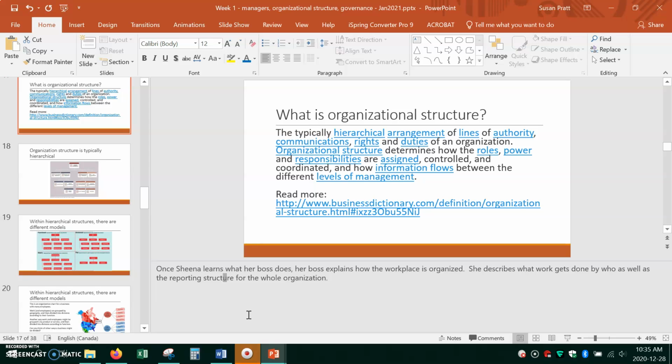So what is organizational structure? Emily's shared with Sheena what she does as a manager, but Sheena says, well, who's your boss then? And how do all these people that I've been introduced to relate to one another? Like who works for who, who's on certain teams, who do you boss? So Emily gives Sheena a little bit of an overview of what is meant by organizational structure and what the reporting structure is in the Thorold Public Library.